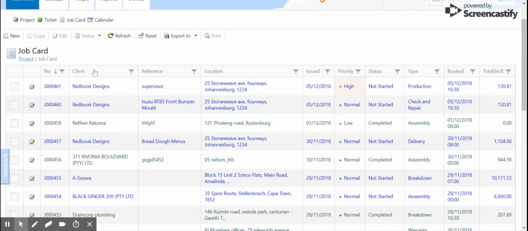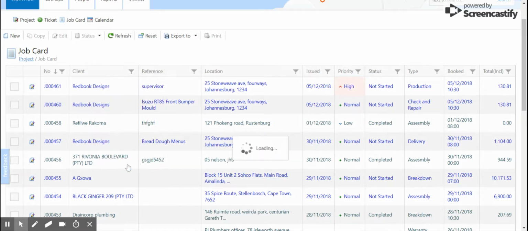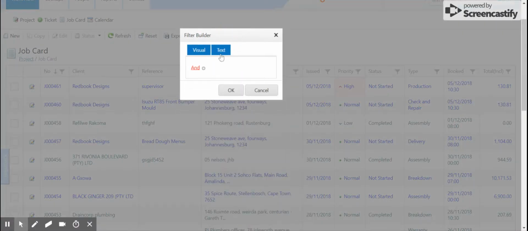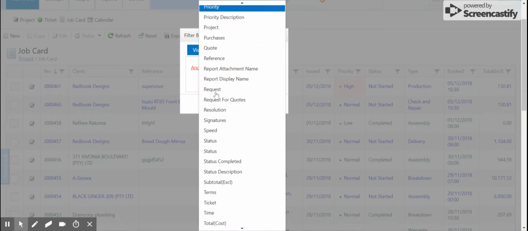So wherever you need to build a filter, you're going to right click anywhere on the heading row. You're going to choose Filter Builder, and you're going to get this Filter Builder pop-up. You're going to leave the word and, you're going to click on the plus sign, and we're going to change in this instance to status completed.